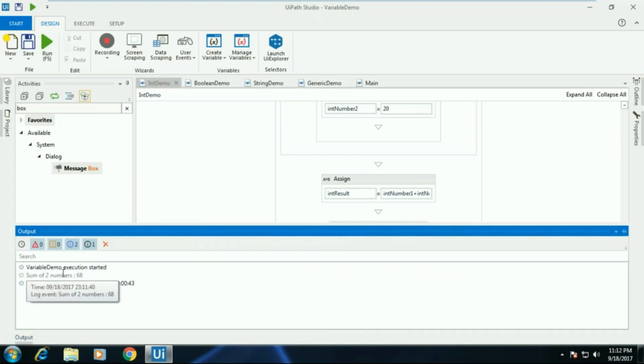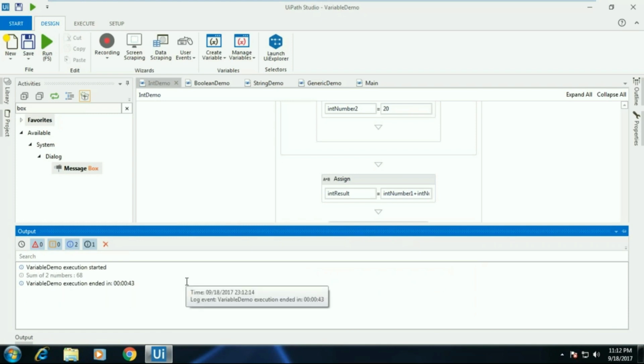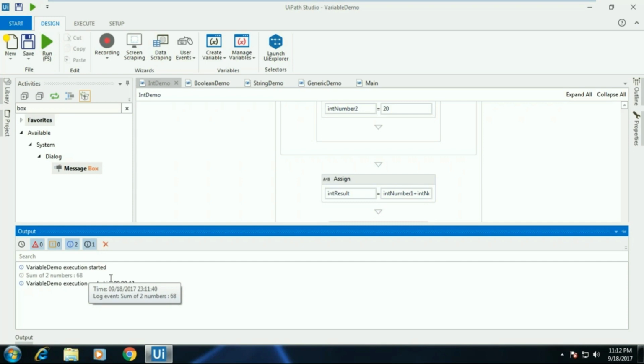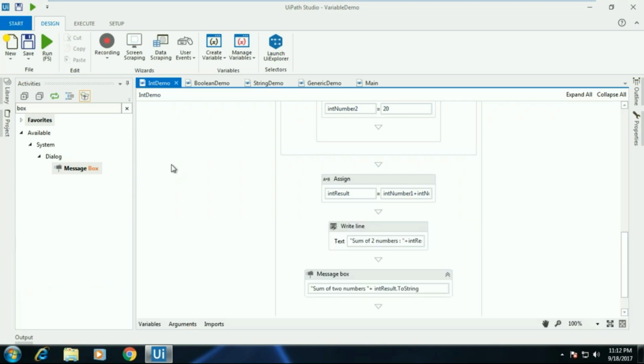See, this is the message which is coming from write line. And whatever you display in a message box, we cannot display here because that is going to push it to the user. It is like a pop-up. You got it? Yeah, I got it.